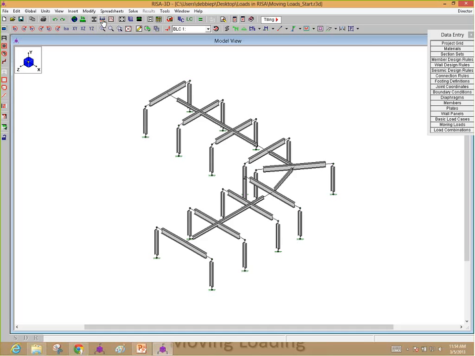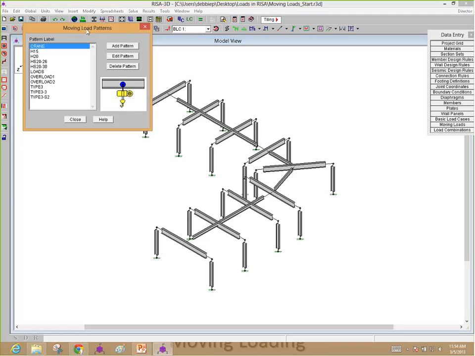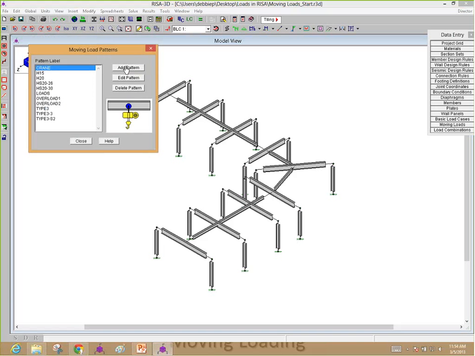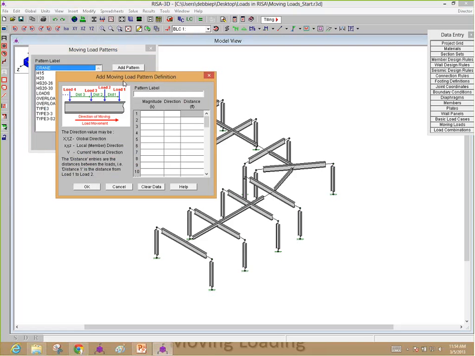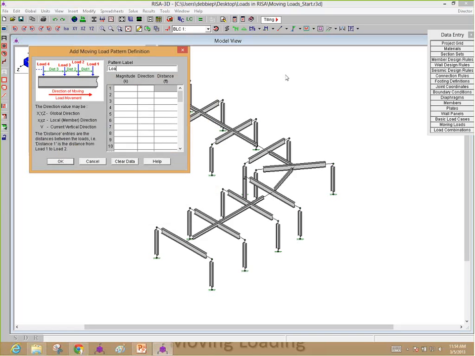So I'm going to go up into this icon here. It says View, Edit, Moving Load Patterns. And I'm going to create a moving load pattern. So I'm just going to say Add a Pattern. And by the way, you have some of the defaults in here, some truck loading and some transportation loading ones here. But what I'm going to do is create my own. So I'm going to say Add a Moving Load Pattern, and we'll call this Load Webinar. Okay, now we can tell the program what we want to do.